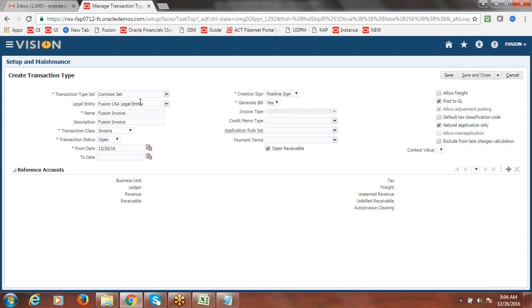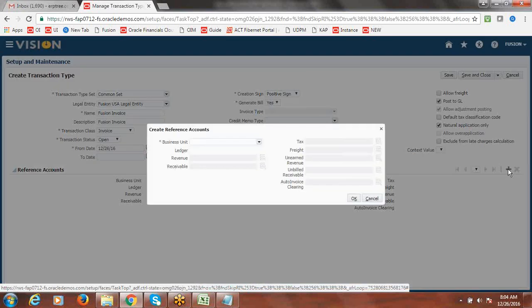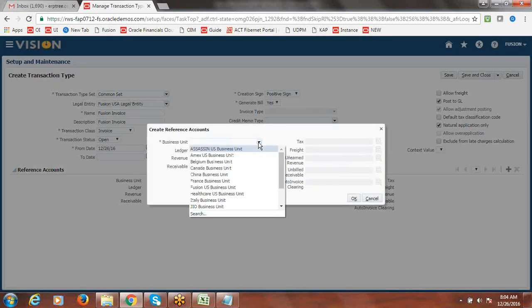Now we have created the transaction type. This we have to assign to the business unit. How to assign? Just click on create. It's nothing but assign. So in which business unit is this transaction type required? Select it here.